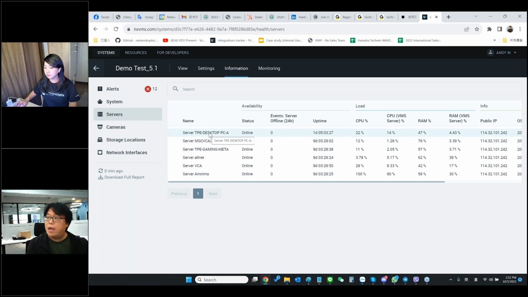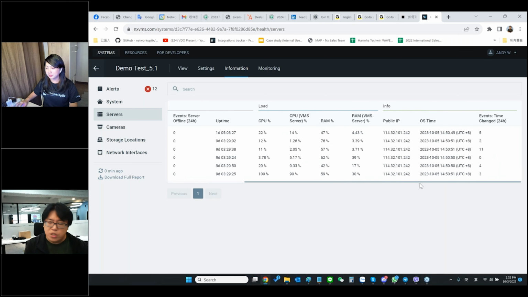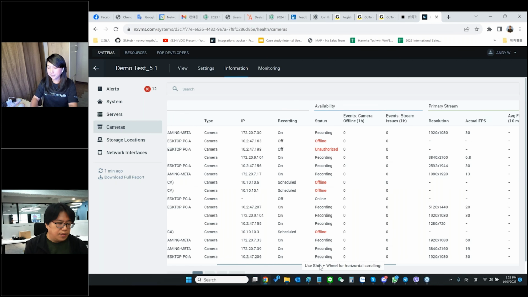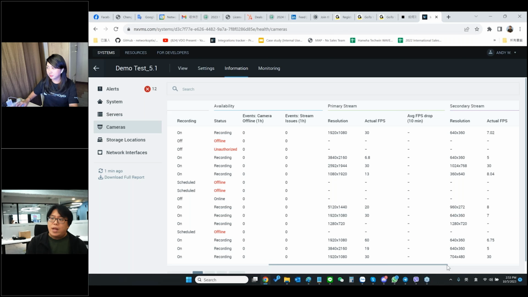Right now I'm looking at my Taipei site, and I have 6 servers merged together. You can see I have 6 servers and they are all online, and there's no event so far. And the uptime: some servers are up 9 days, just one server 1 day. The CPU resources, the memory, the IP address, the OS, and all the cameras. I can see how many cameras are here, whether they are recording or not, and all the status. Yes, we have a dashboard like this.